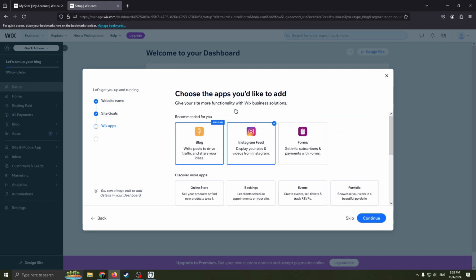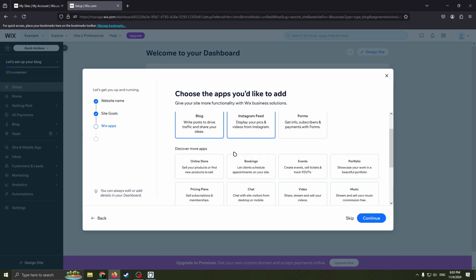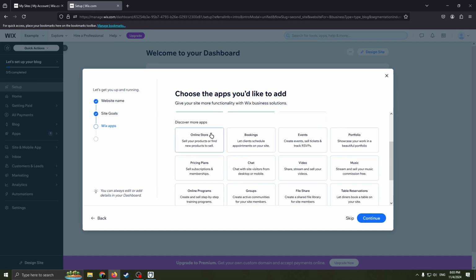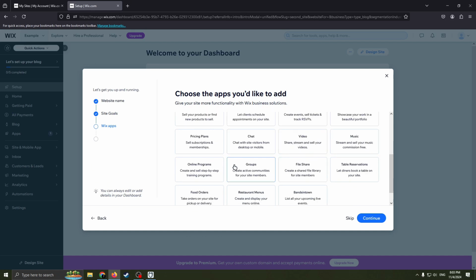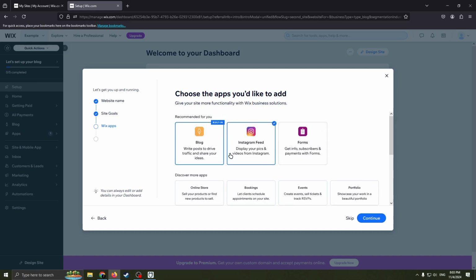Now you need to choose the apps you would like to add. Give your site more functionality with Wix business solutions. So recommended for you is blog, write posts to drive traffic and share your ideas. Instagram feed, display your pics and videos from Instagram, and forms, get info, subscribers and payments with forms. Also you can discover more apps here, such as online store, bookings, events, portfolio, pricing plans, chat, video, music, and so on. So for a fashion blogger, of course you need this one.